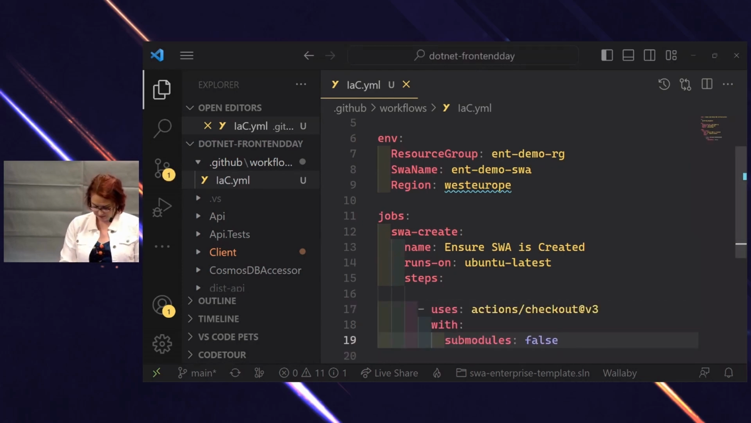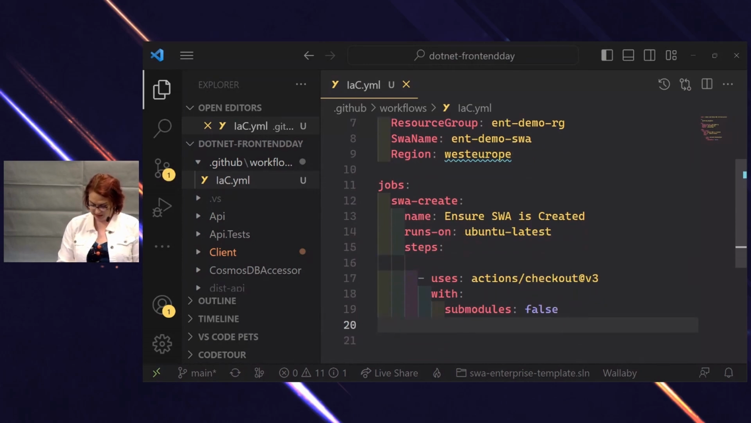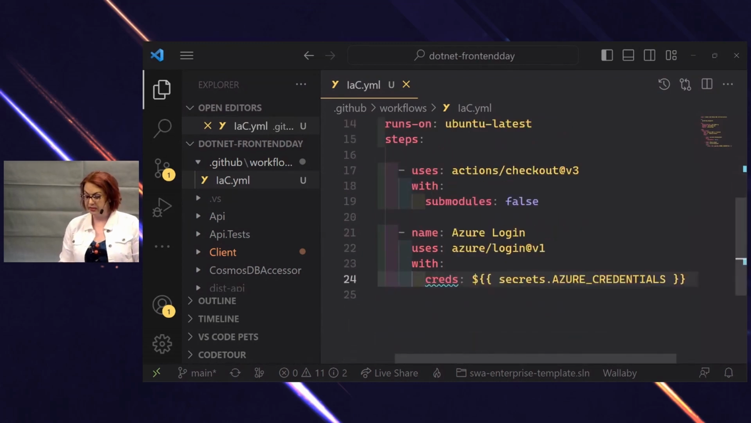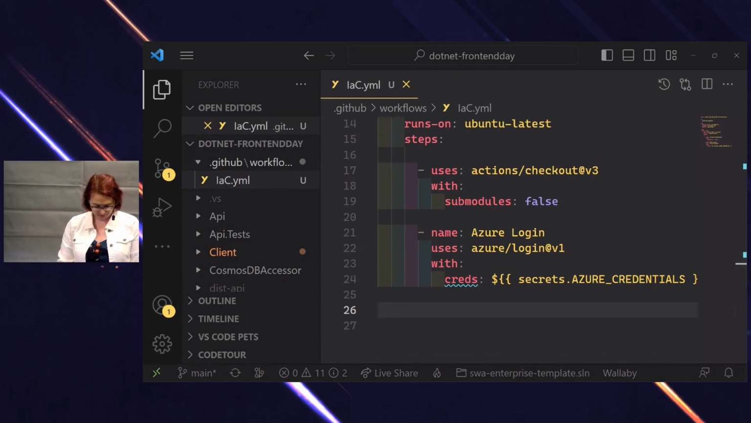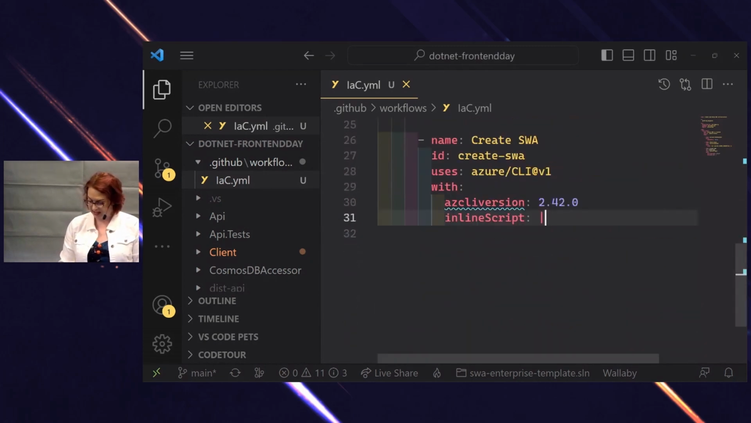Number one, we need to check out our code because I'm going to be adding a bicep file to this in a minute to create the static web app. So we need access to that. Number two, we are going to be using the Azure CLI in order to update our environment. So we need to log in with Azure. I am cheating here and just using a credential way of logging in. There are better ways of doing this. I will put links to that on Twitter later on, but this works perfectly well for a demo. And then lastly, I just want to run a little bit of a script against that Azure CLI.